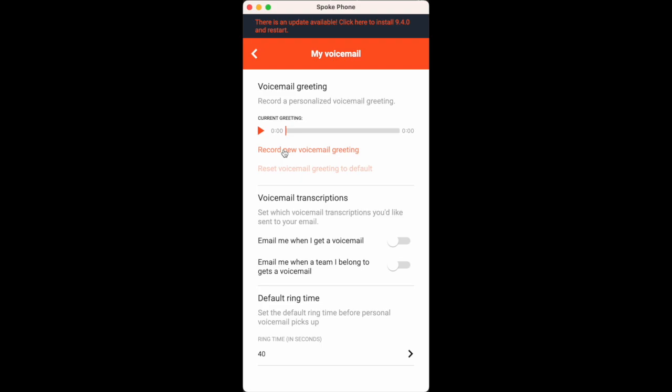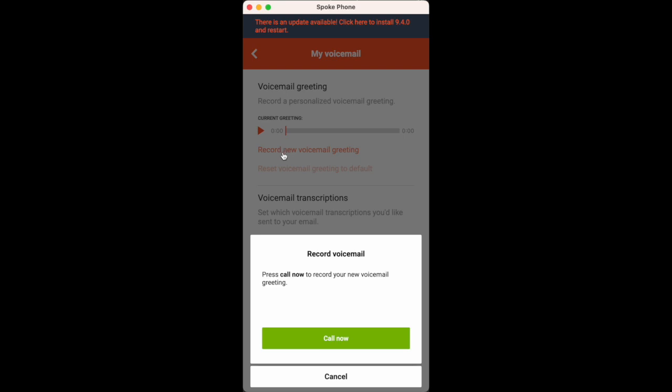To record a new voicemail greeting, simply select the designated option. You'll then receive an internal company call prompting you to record your message. Follow the instructions provided during the call to complete the recording.